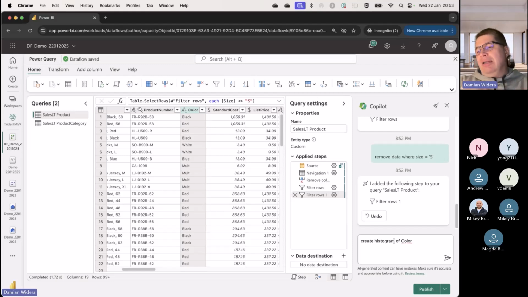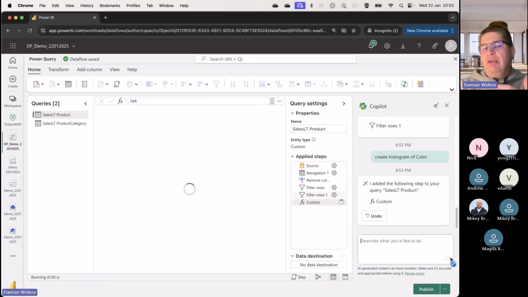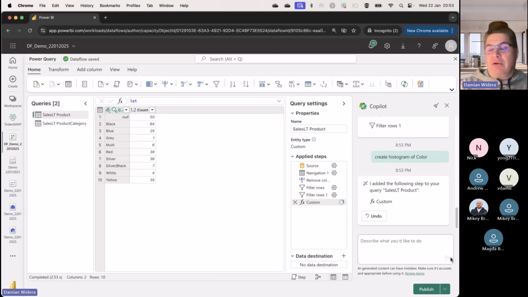The query would be like select color, comma, count from this table group by color. So something like this. That's the equivalent of this query. But what's going to happen is that right now, the shape of the table is going to change. Because right now, I'm not interested in many other columns. I just want to have color and information on how many distinct products there are. And that's actually the query that I had in my mind.